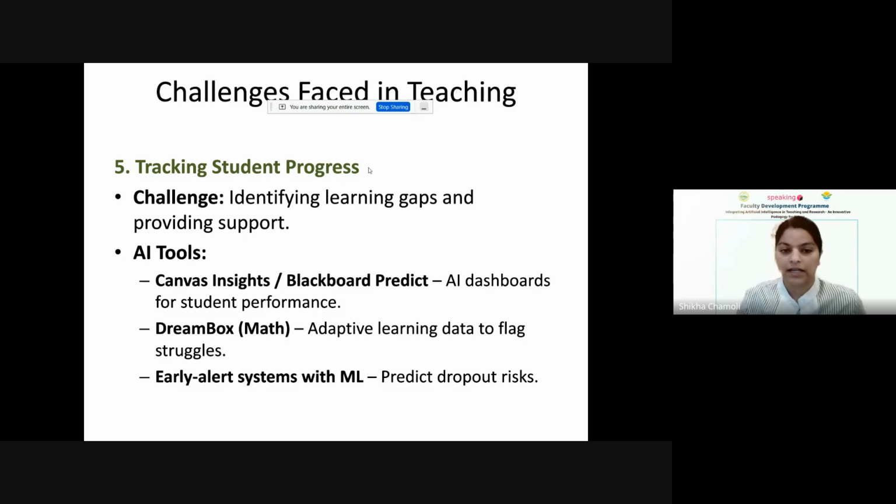That adds accountability. And if we are feeling accountable, our performance tends to increase, sometimes multifold, right? So AI dashboards for student performance can be a confidence booster and also a performance booster. So with that in mind, you may try using Canvas Insights and Blackboard Predict, just showing the path your students are going in while they're taking your course. It will be very nice, and it may increase the productivity in many students in your class.